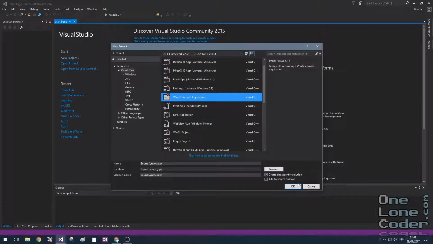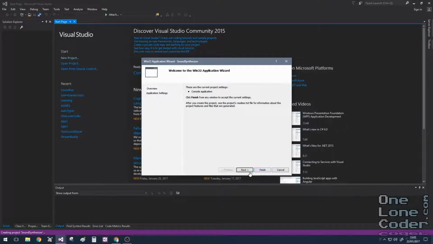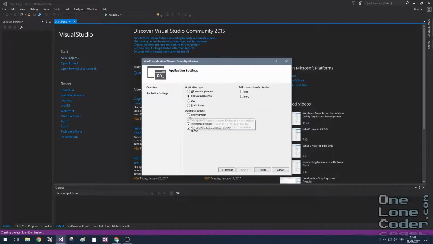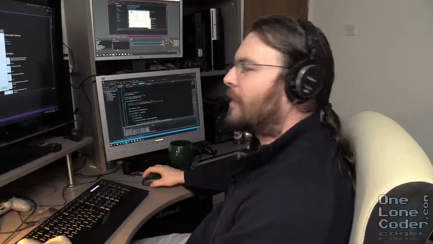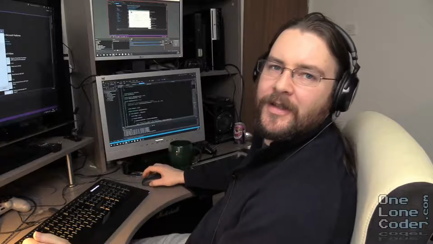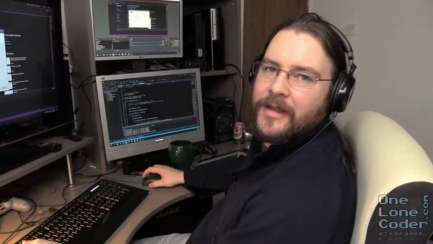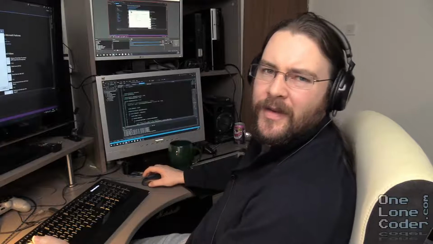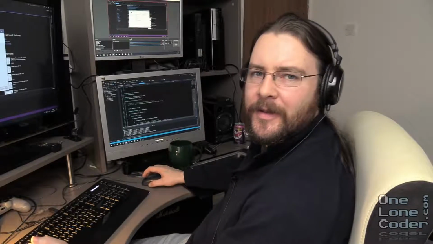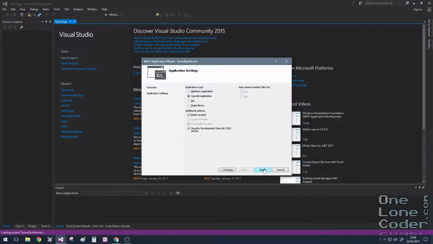I'm going to call it Sound Synthesizer. And I want it to be an empty project because it generates lots of stuff I'm not going to use, and we'll keep it as a console project. So we're not going to bother with Windows GUIs or controls. Everything will be handled just at the command prompt. And this is a nice way to make it easy for people to learn. I like console programs because they're limited in their access and their abilities to display information. This forces you to think really about what you're doing. Creating an empty project.